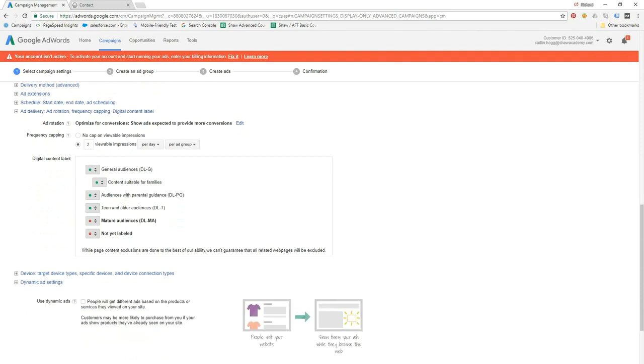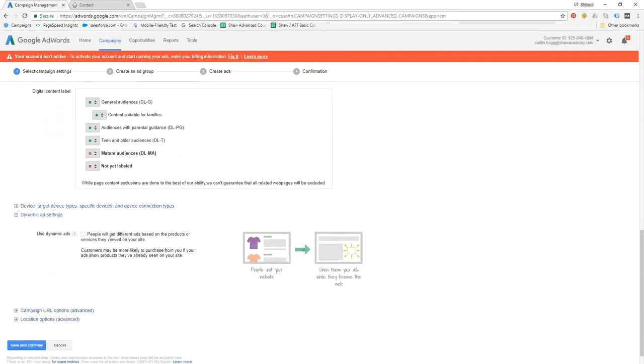And then we're going to have a look at dynamic ad settings. This is something that I'm going to show you in a little bit. Basically, this will show dynamic ads to your previous site visitors, related to the products and services that they saw on your site. That's a little bit of remarketing, but we'll talk about that in a later lesson.